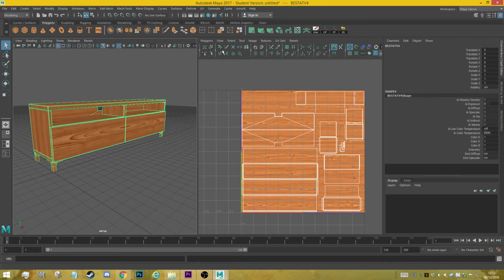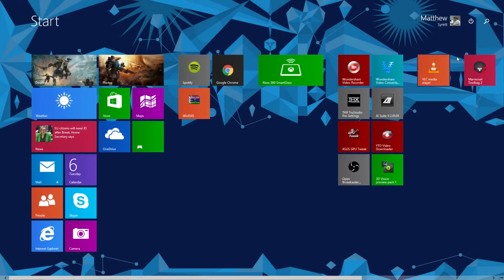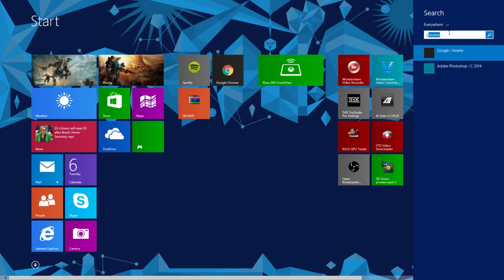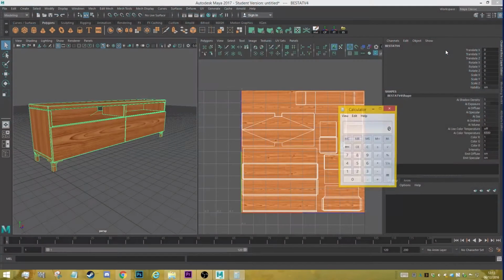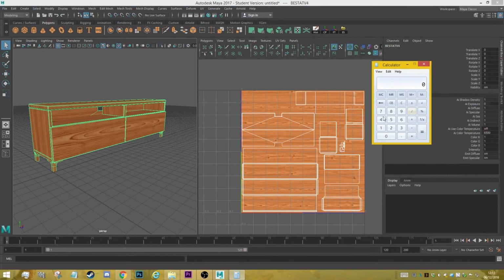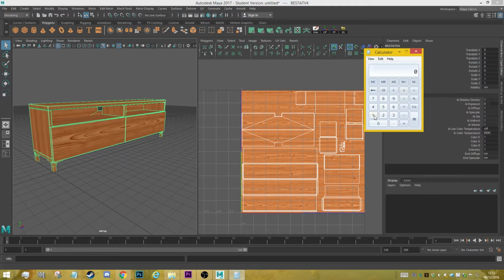So to do that, we have to do a small calculation. So if we just grab the calculator. Now I know this number off by heart, and that's quite sad. So the calculation we want to do is 1 divided by 128. Now that gives us this number. Now we can do other ones.